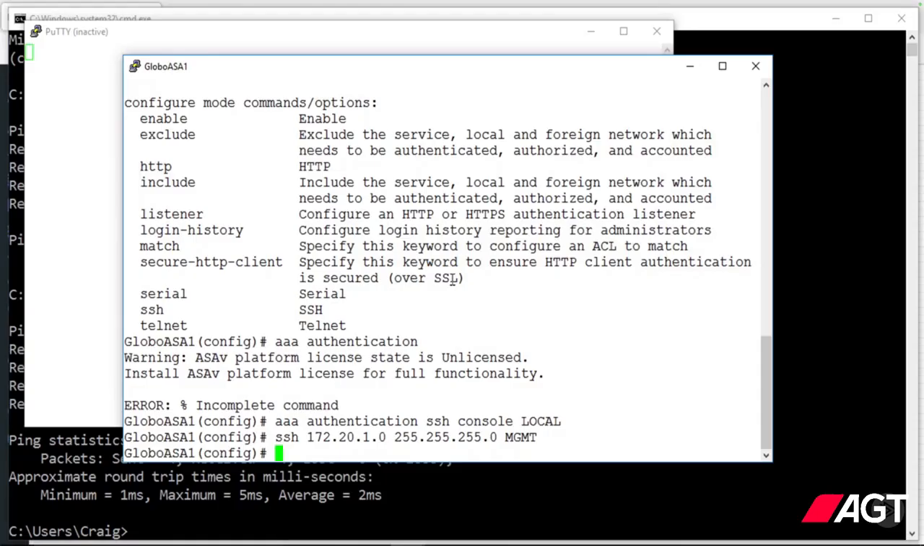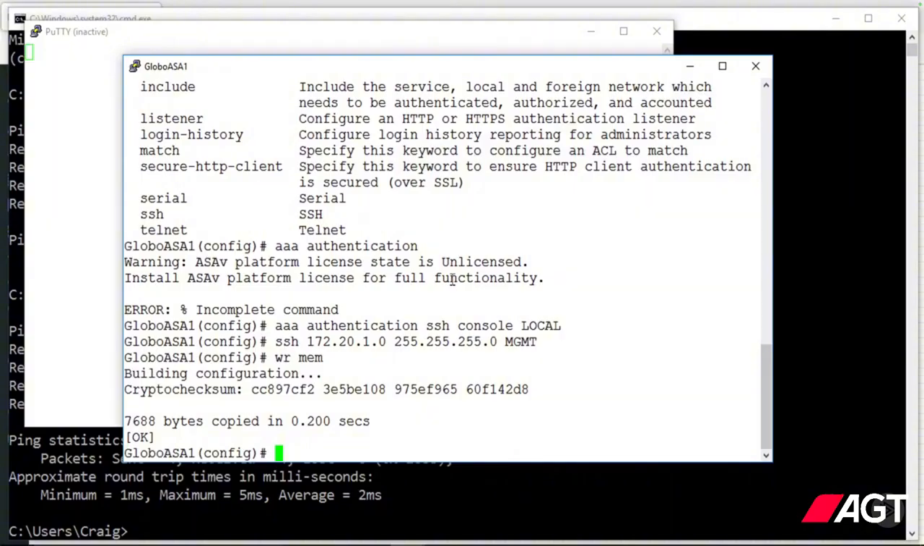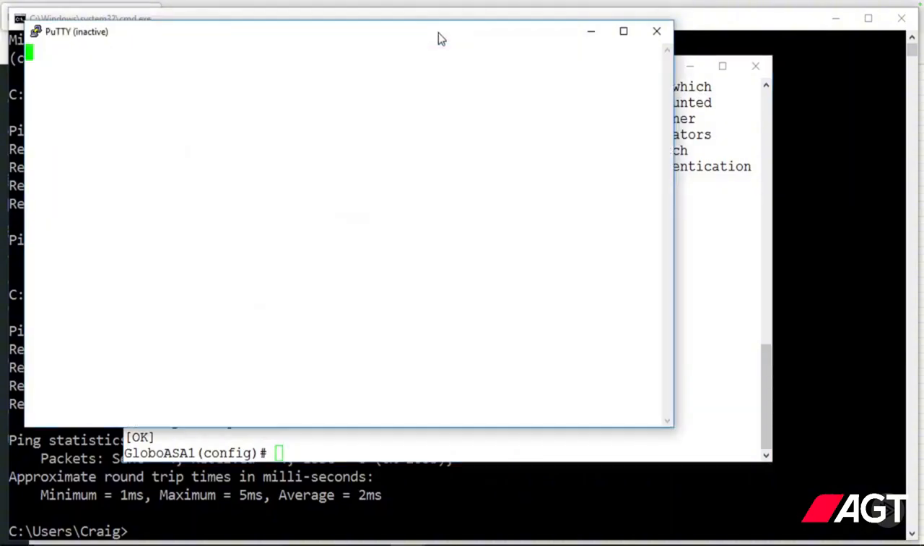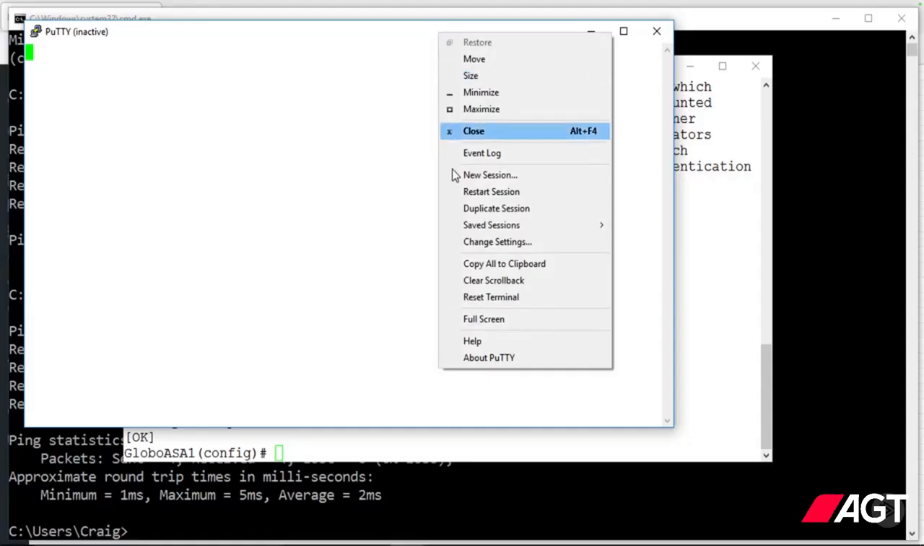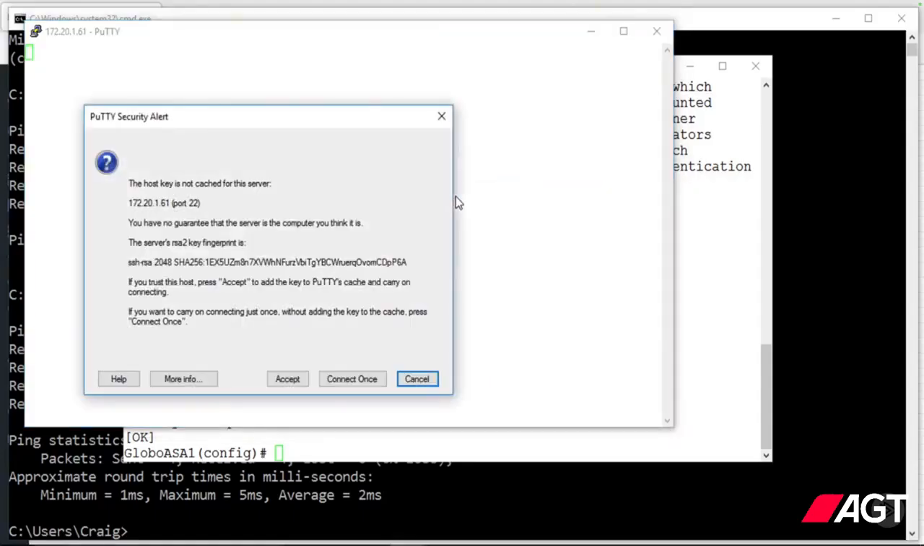All right, that all looks good. Let me go ahead and save these changes. And then let's go ahead and try to reestablish that PuTTY connection. So I'm going to right click and then click restart session. This computer is prompted to accept those keys we just generated. So I'll go ahead and click accept.